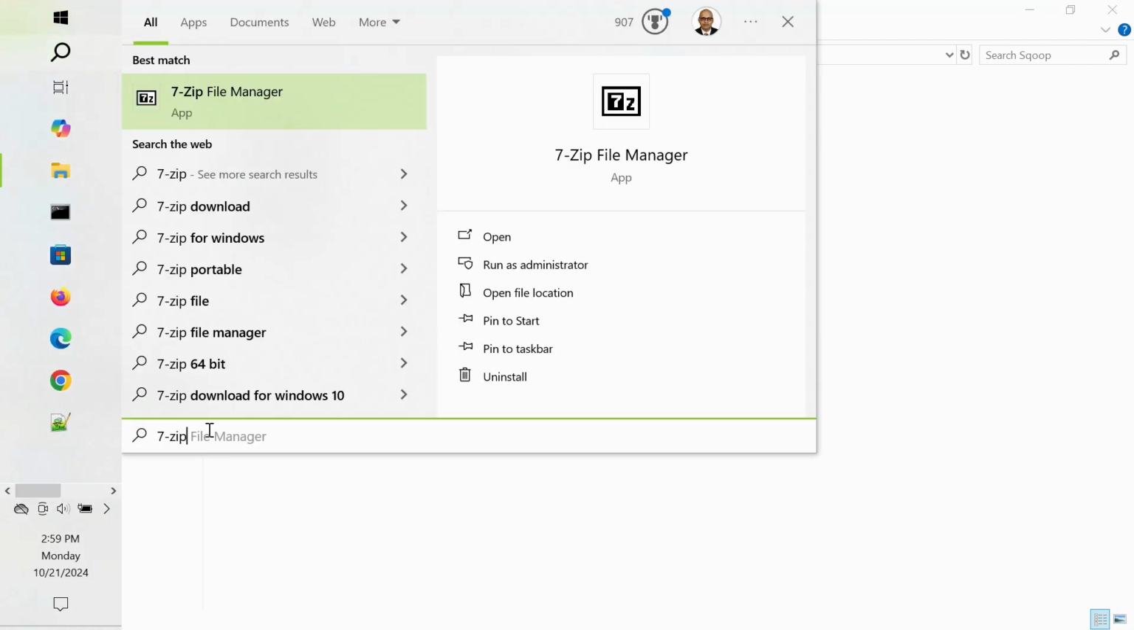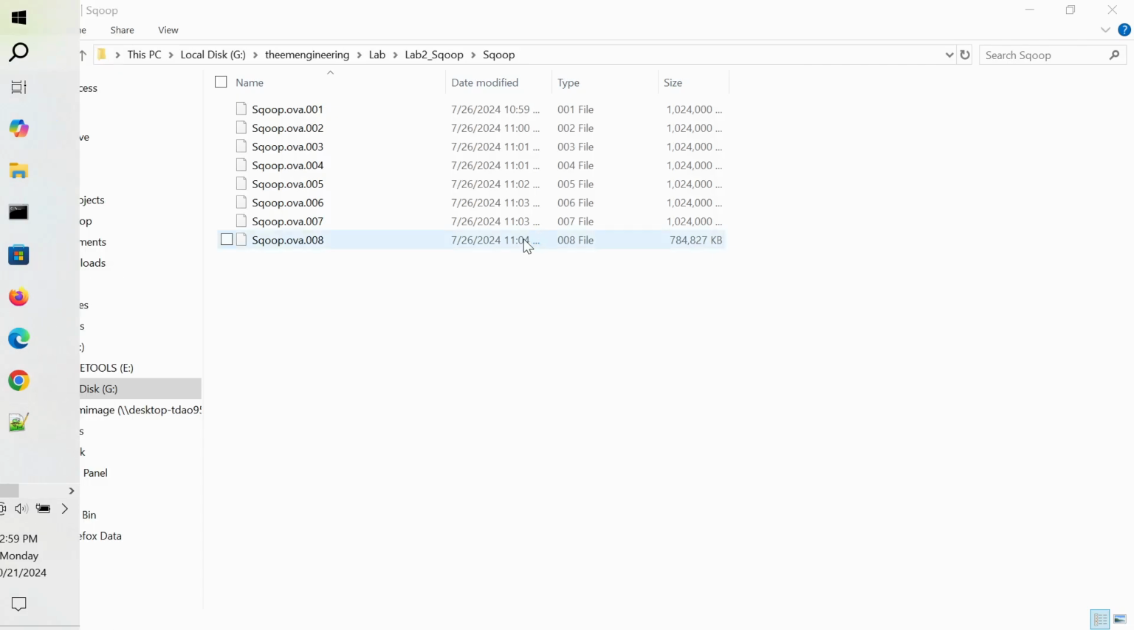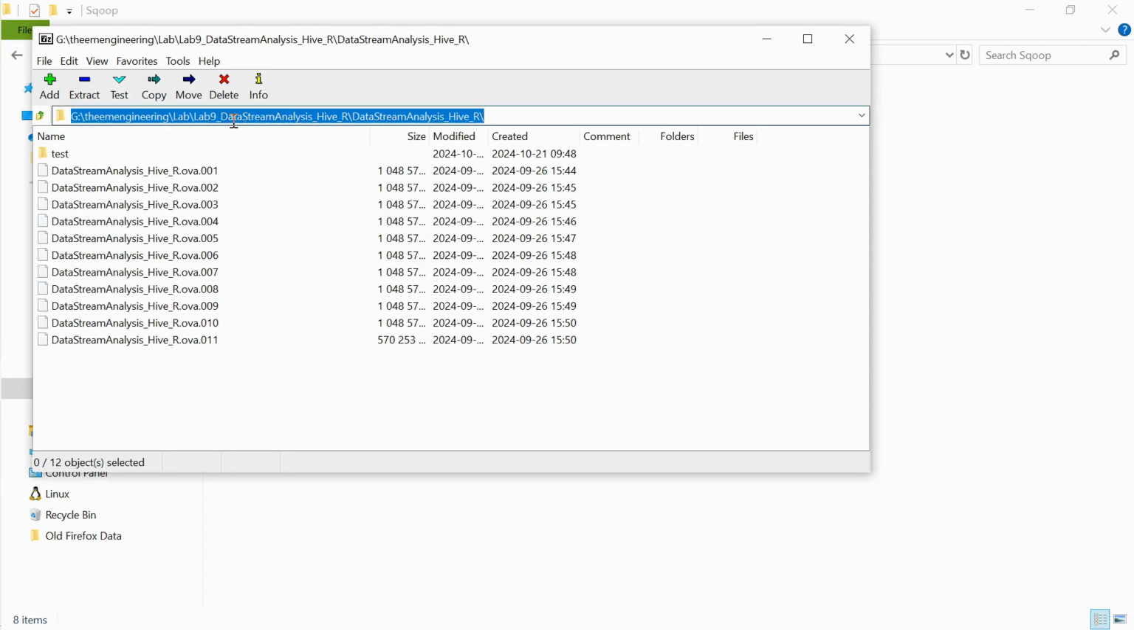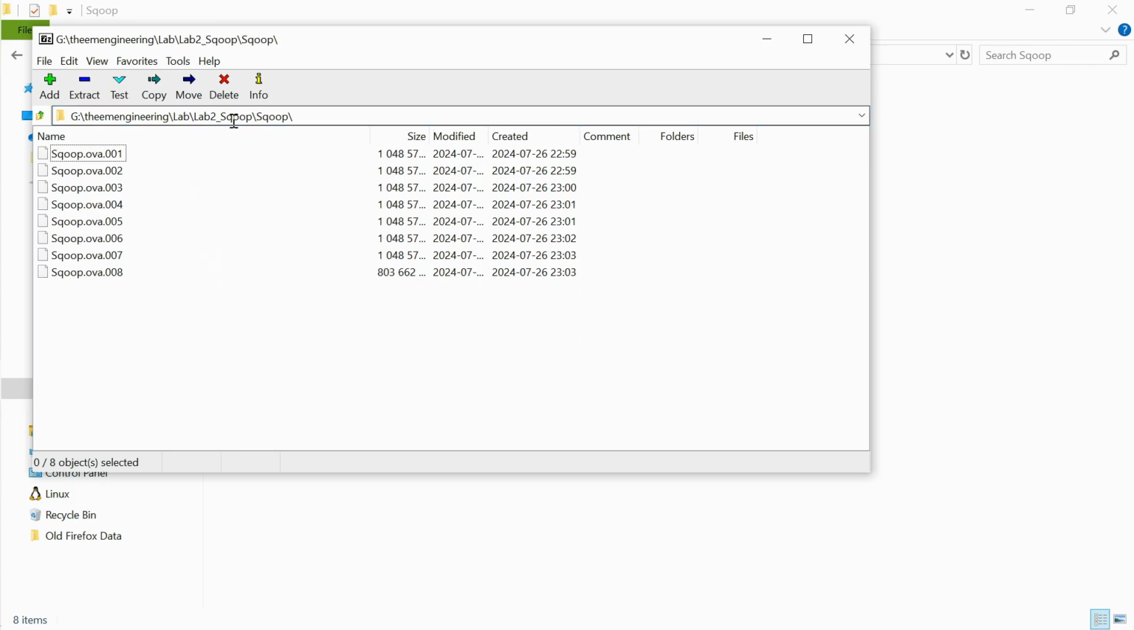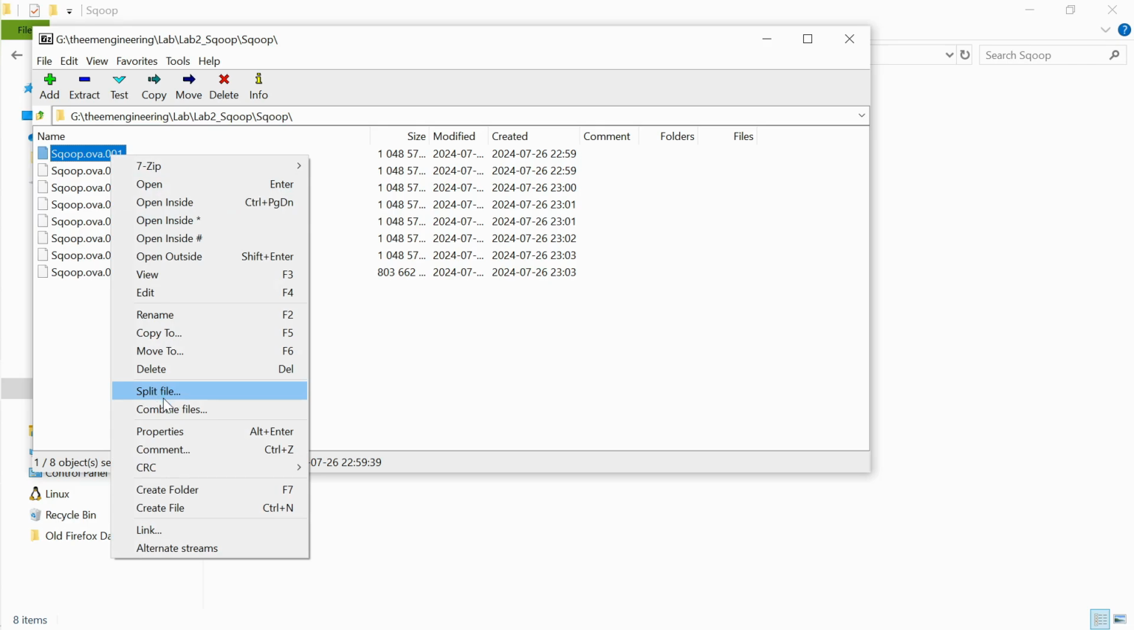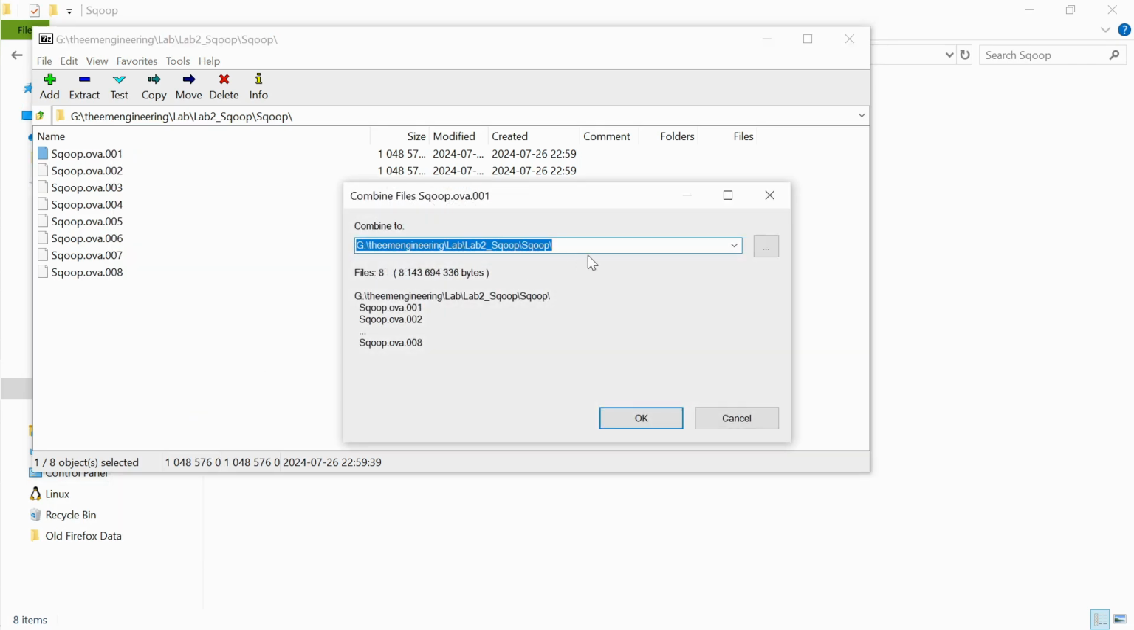So we open the tool 7-zip and let's go to that folder. So we have this file, right? We can see all this. We can right click on this and click combine. When you click combine files, it will convert into a single OVA file.